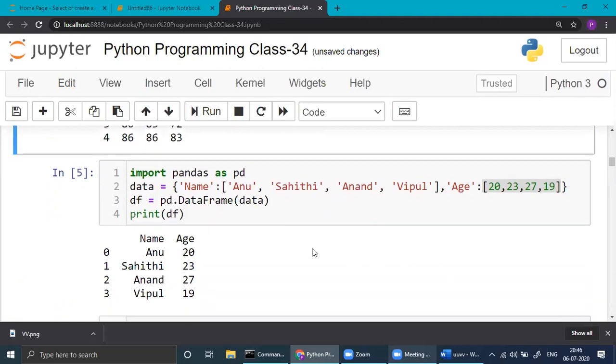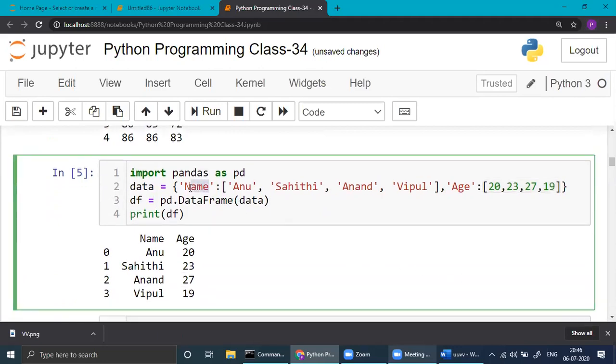Now come to this one. This is your key of this dictionary. Data is your dictionary. So we've written dictionary here. This dictionary has two keys. Okay, that's why you got two columns here. And we have four names and their attributes, whatever. Suppose age is one of them. So we have written this way, row and column.